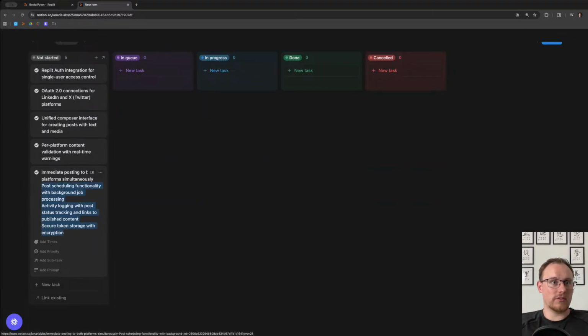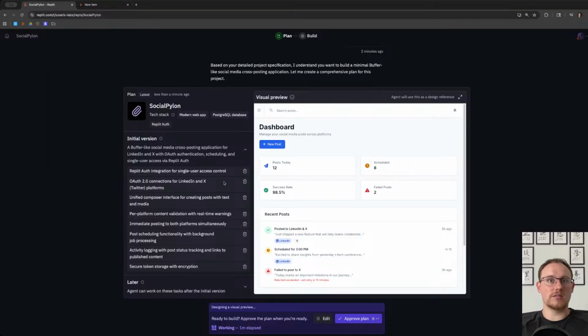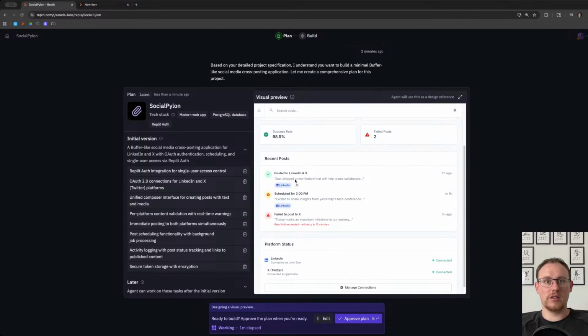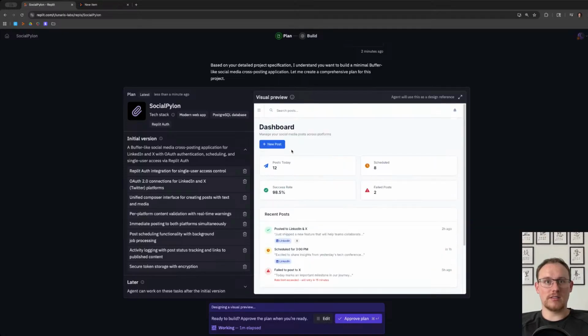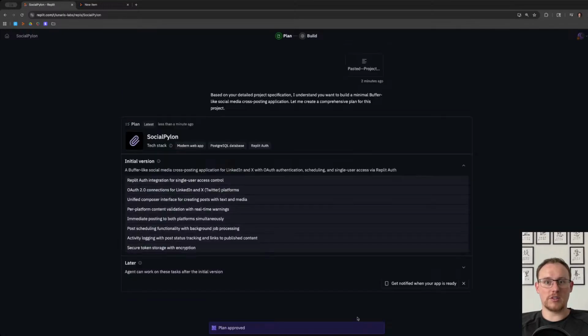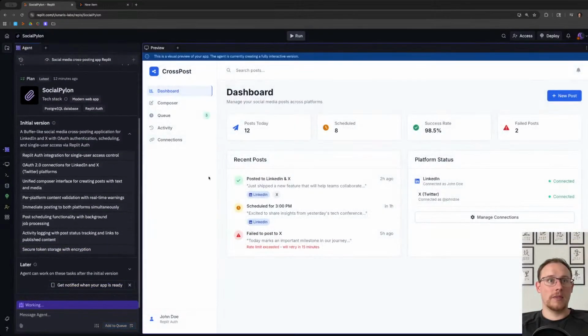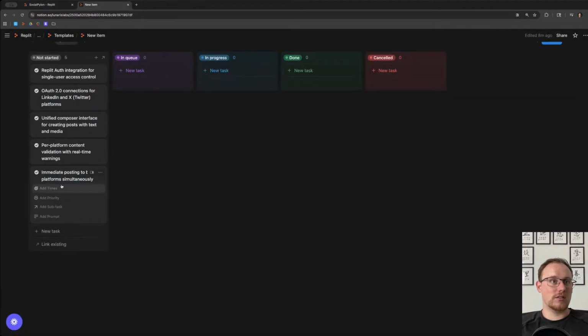This is kind of annoying. Well, let's check on this so far. Yeah, so it's still designing the preview. So this is what it would look like, right? Have a dashboard. It'd show the recent posts, platform statuses, new post. That looks great. I'm just going to go ahead and approve that plan. I'll come back to this shortly.